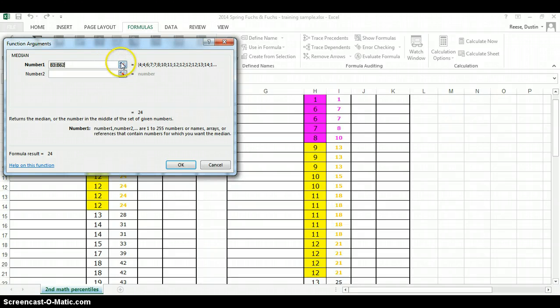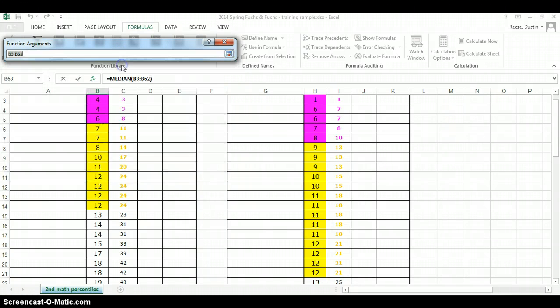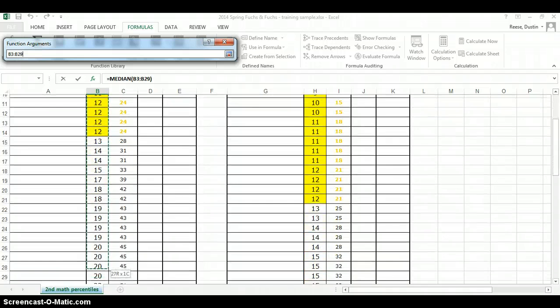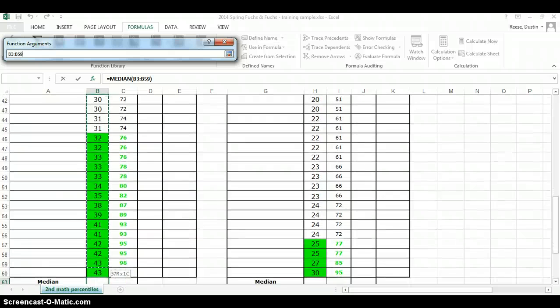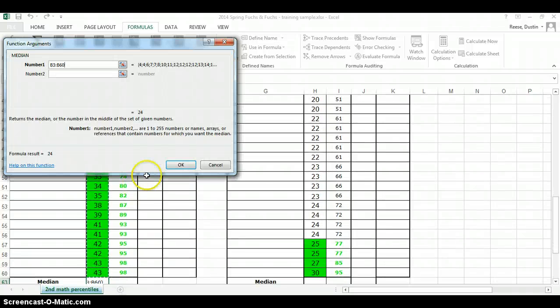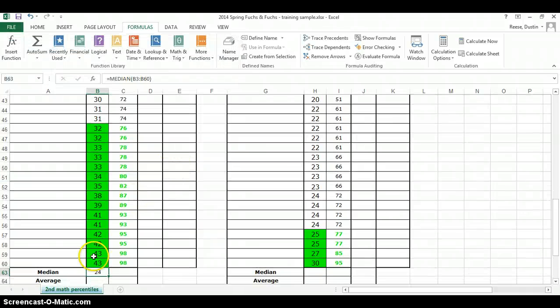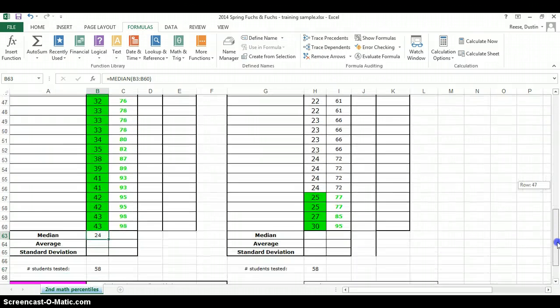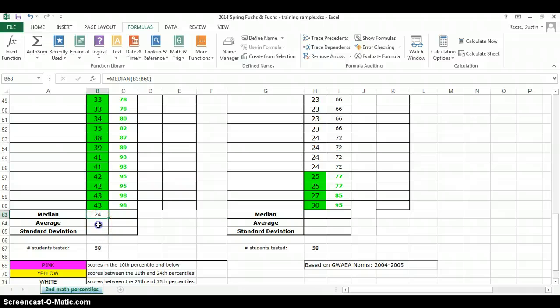Click on this box right here and find the range of scores that you want to compute. So we'll start with this score and then drag down to highlight all the scores you want to use to compute the median. So we end with that box there, hit enter, hit OK, and the median score is put in that box. We can do the same thing for average, but choose a different function.